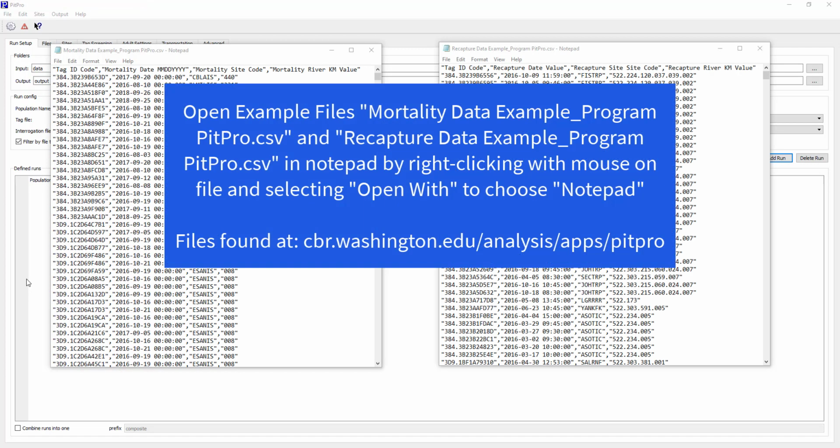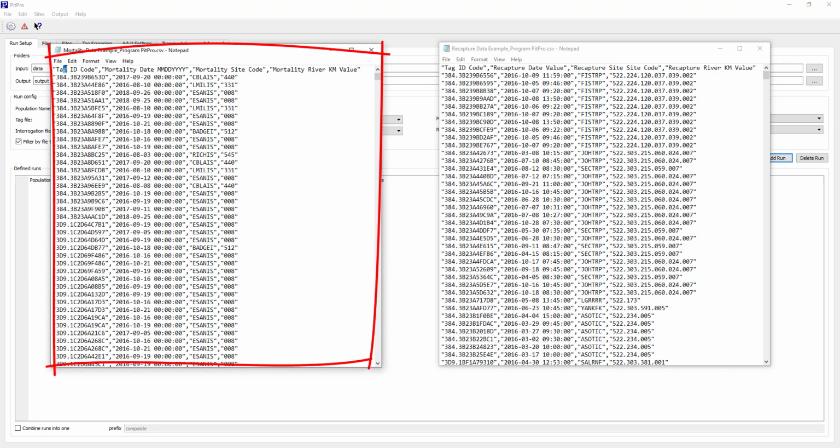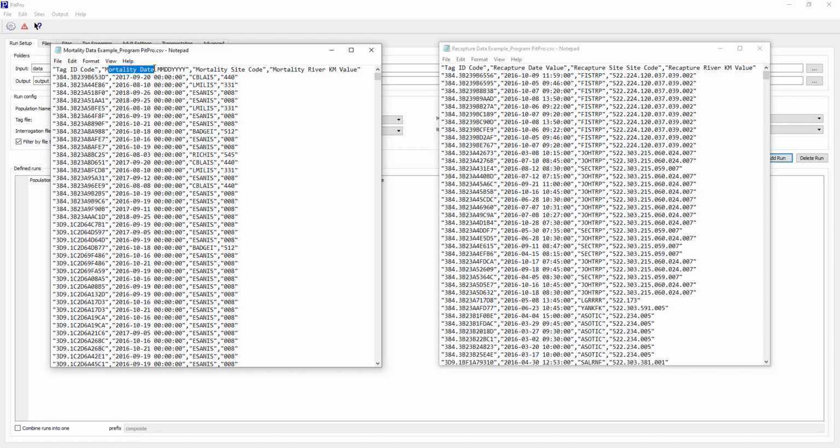antenna ID. The recapture and mortality data are optional, but could have large implications for analysis outcomes, especially for smaller releases. Mortality data provides the time and location of any known mortalities. Here we can see the format of the data file, which includes the tag code ID, mortality date in year, month, day, hour, minute, second format, mortality site code, and mortality river kilometer value.